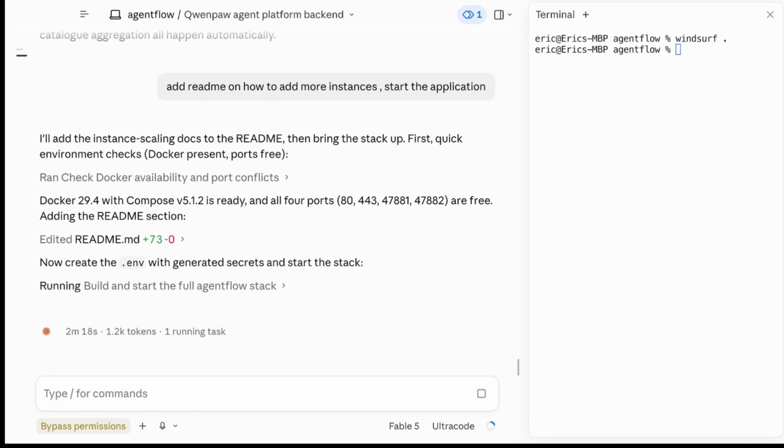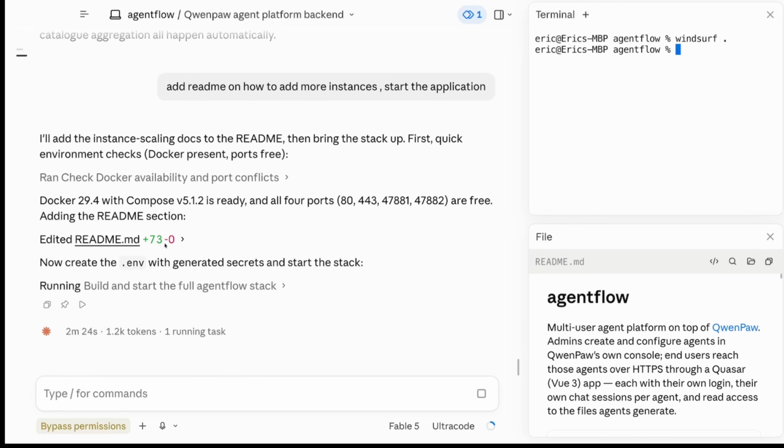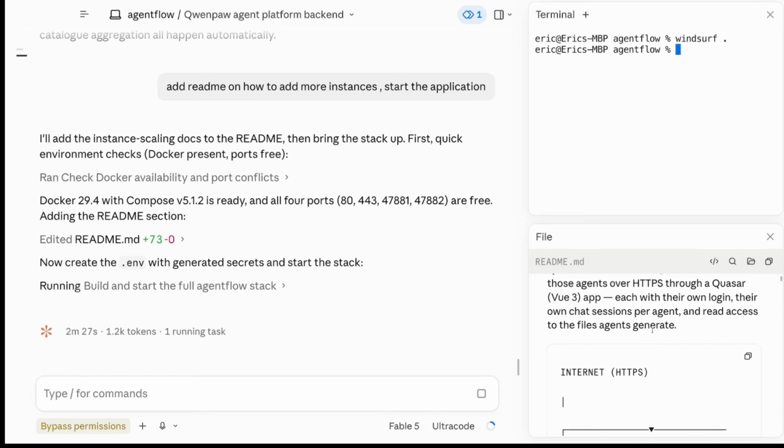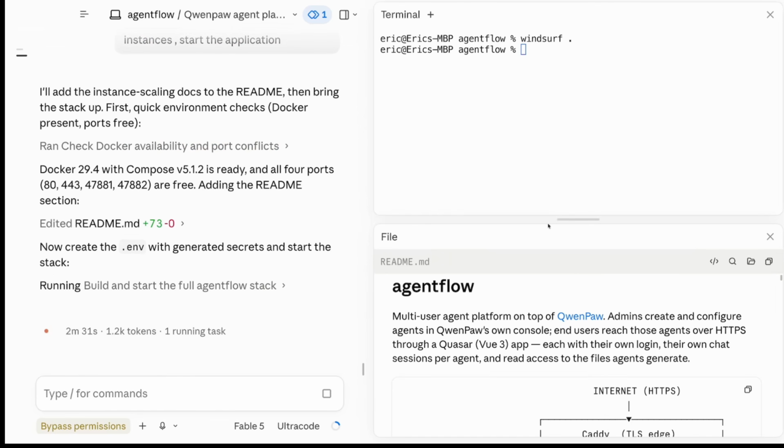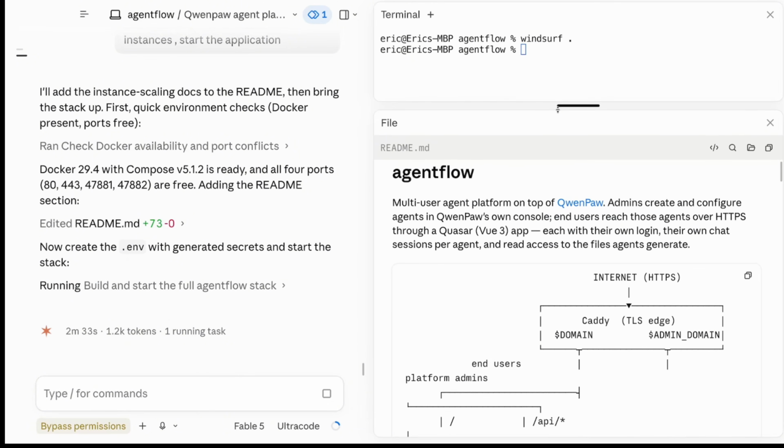So it's actually writing our README file. I think it's done with this, and then you could see here that it's calling it. So let me extend this. So it's a multi-user agent platform on top of QwenPaw. So admin create and configure agents in QwenPaw's own console. This is what I wanted.